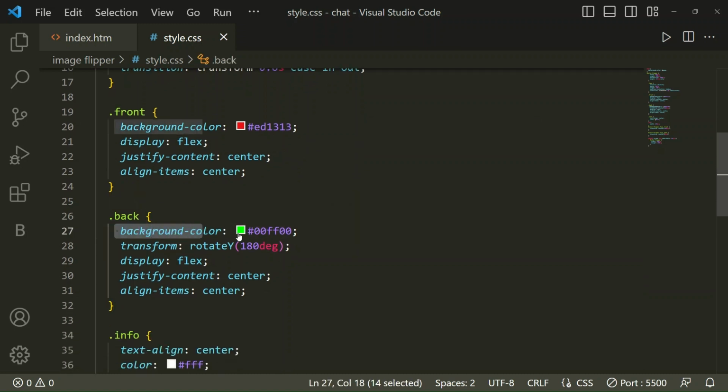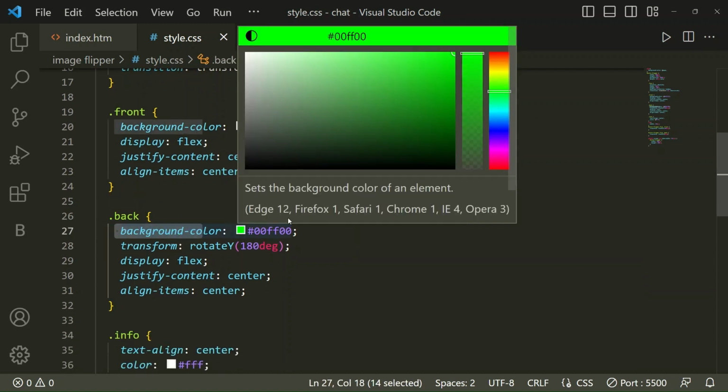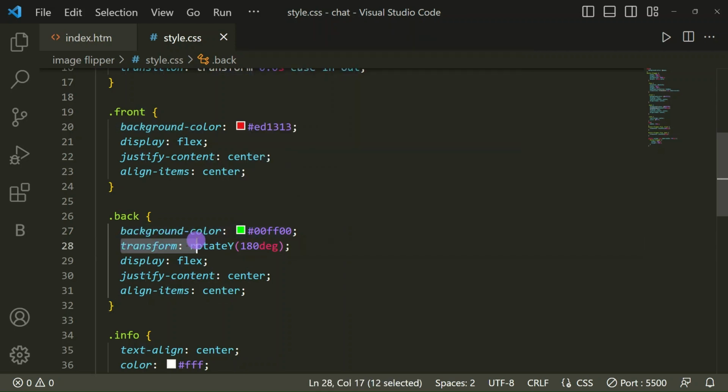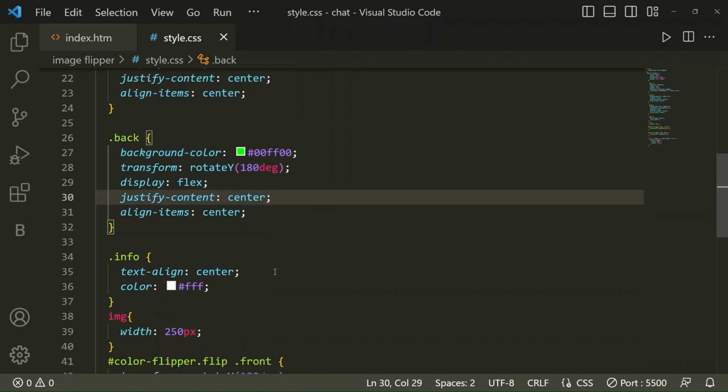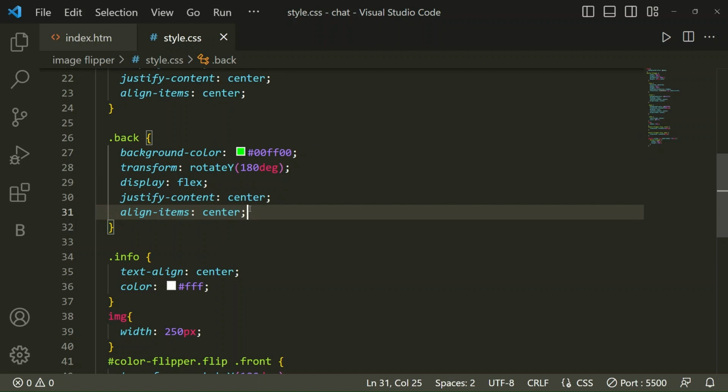For our back side we have changed the color, and we have taken transform rotate by 180 degrees. When you click on it, it will rotate 180 degrees and show. Then display flex, align-items center and justify-content center.